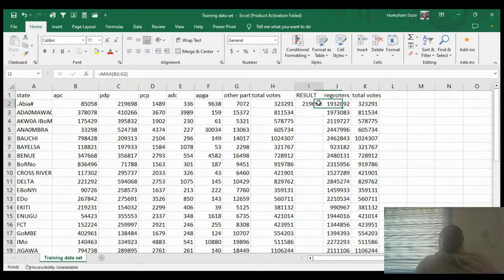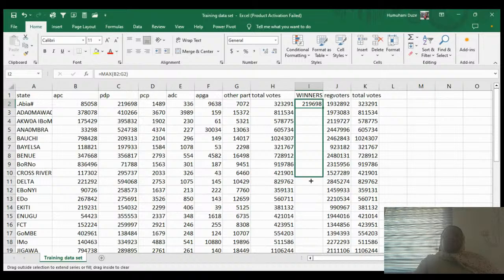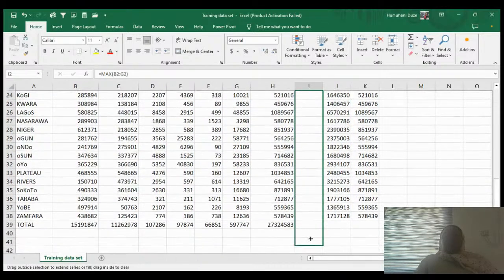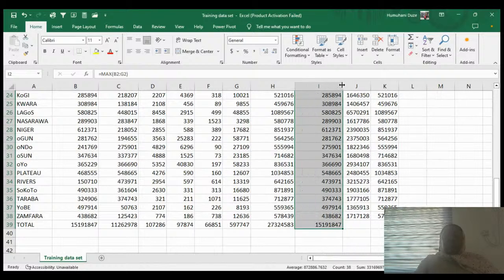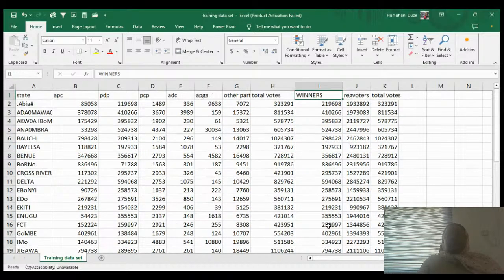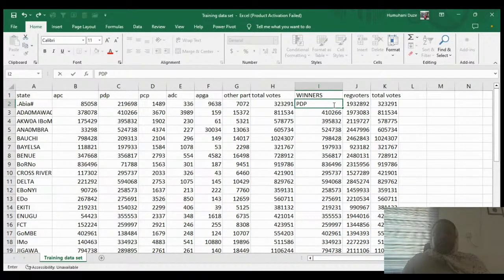So you see, this shows you the results. Instead of results, we can name this winners, right? So we have our winners, easy for you to just trace. This figure belongs to PDP. Please kindly do what we're doing on your sheet.